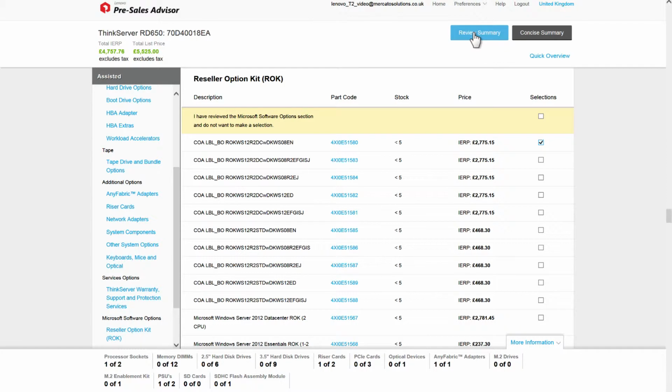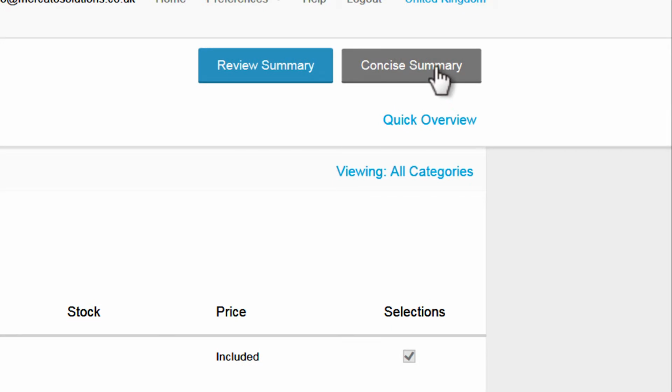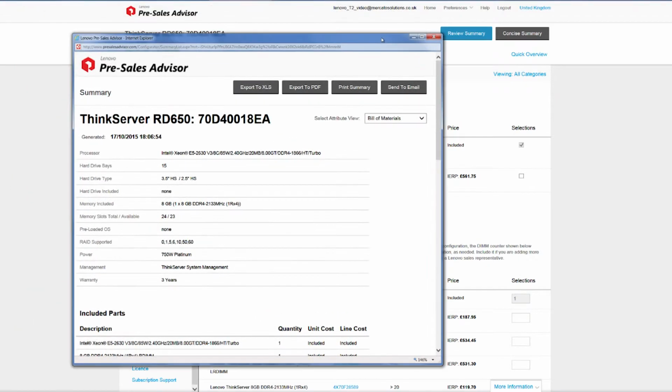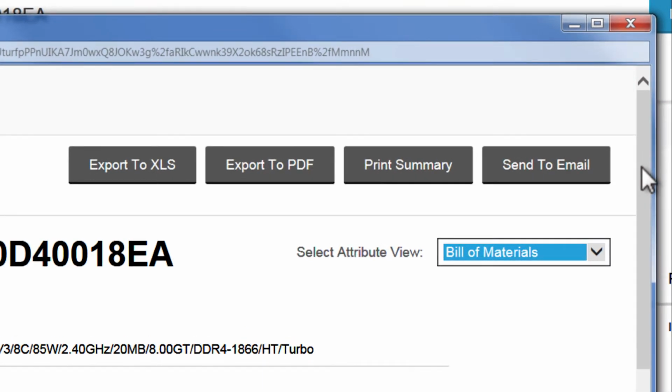Once all options and parts have been selected and all rules have been implemented, it is possible to view either the Review Summary or the Concise Summary. The Concise Summary opens in a separate window and automatically loads the Bill of Materials attribute view. Extended specification can be selected if required from the drop-down menu. The tabs at the top of the window enable the information to be exported to XLS or PDF, printed out, or emailed to a contact in either XLS or PDF format.